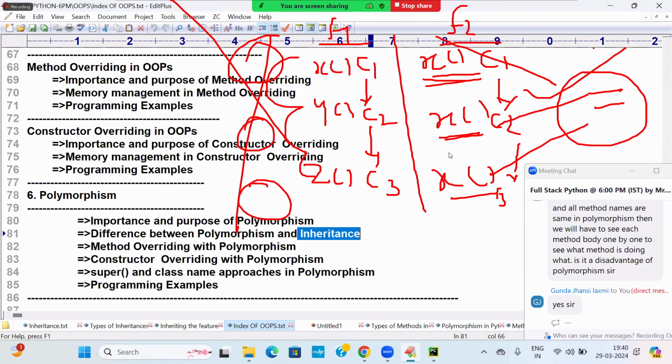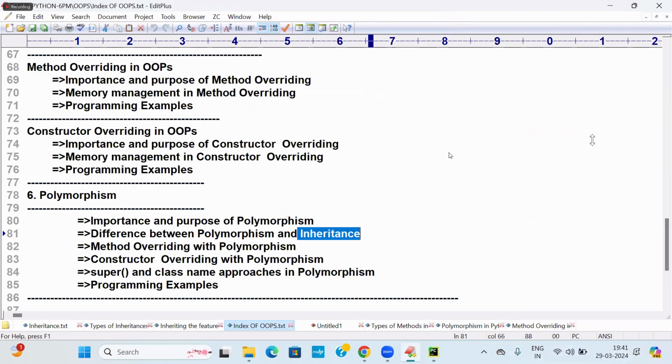Okay now? So Mayank is asking one doubt: sir, if we take 100 methods and all method names are the same in polymorphism, then we will have to see each method body one by one to see what each method is doing. Is it a disadvantage of polymorphism? 100% no.